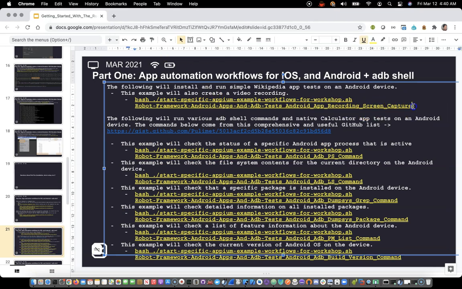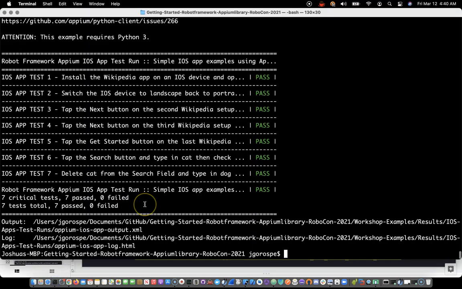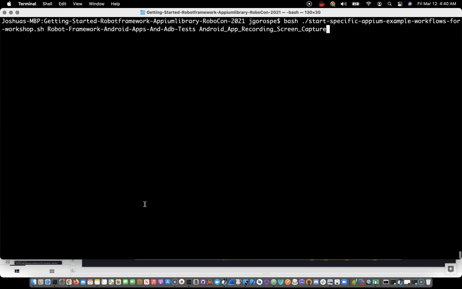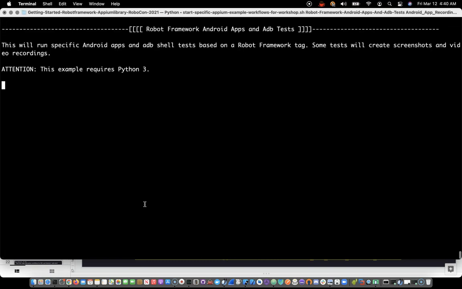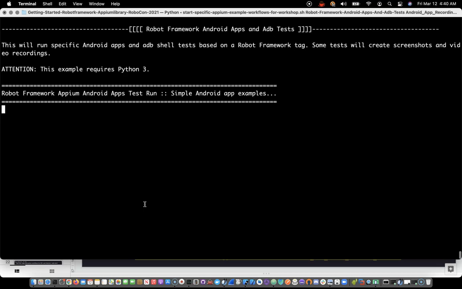Right. Now here's an Android example. Also installing the Wikipedia app and performing some searches. And also does the portrait landscape switching test.